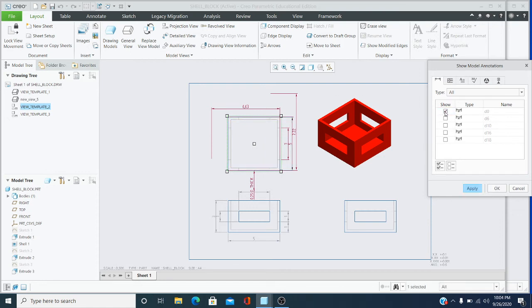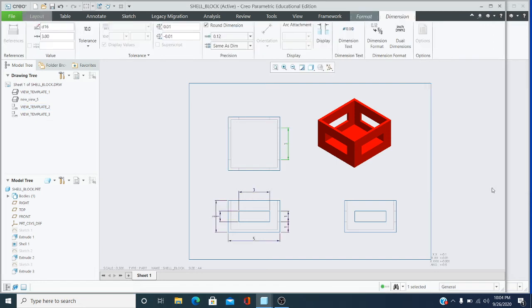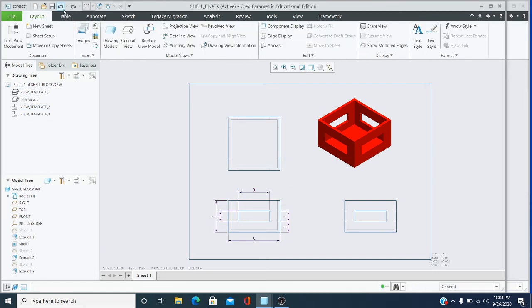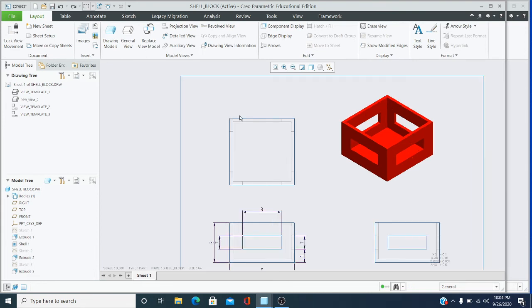So let's see, do we want that one? Nope, we don't want that one. Do we want this one? Nope. This one? Nope. This one? Yep. And this one? Nope, we don't want that. So select OK. That's just showing the window. So undo that. We're getting a lot of practice here.